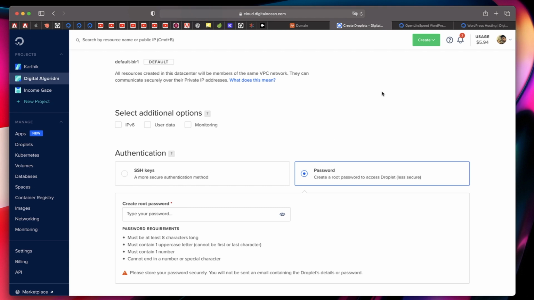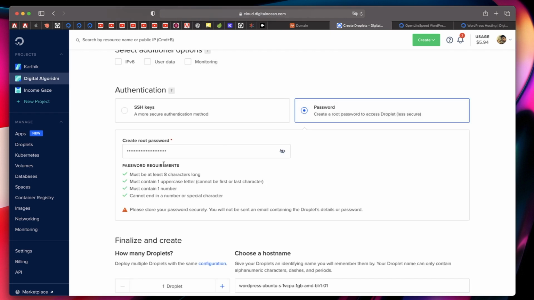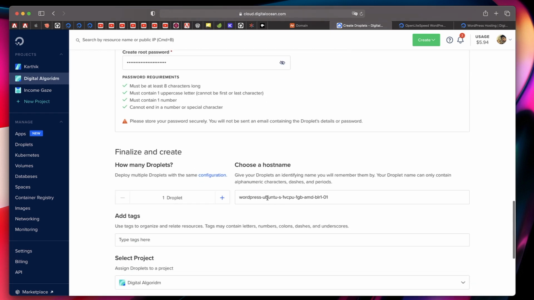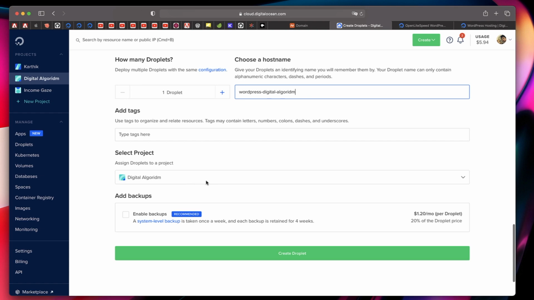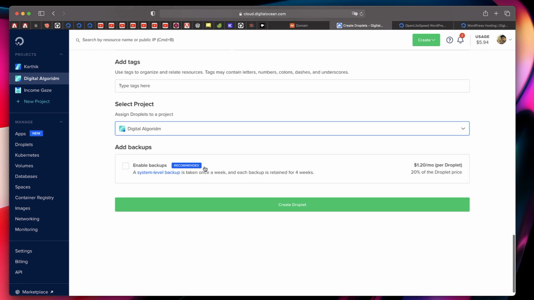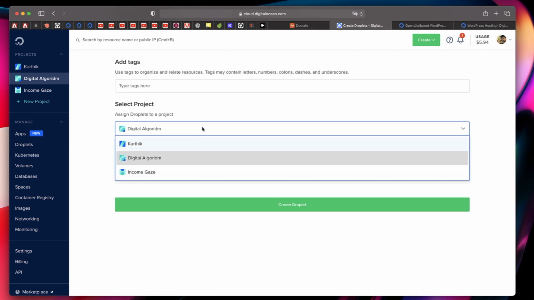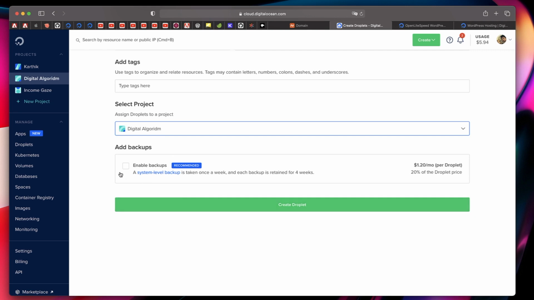Just type in your password as you normally would, right? Just enter your password and save it on your notepad or anything. Now I'll enter my password, scroll down, and I'll just call this WordPress DigitalOcean, right? You can call it anything, it doesn't matter what is the name of your droplet. One droplet is enough. You can give it any tag for easier identification, or you can leave it blank. And of course, this should be assigned to DigitalOcean project itself, this whole droplet, right? You can also change it in case you want to assign it to a different project, but I'll leave it as is. You can also enable or disable backups, but for now, I'll just leave it.